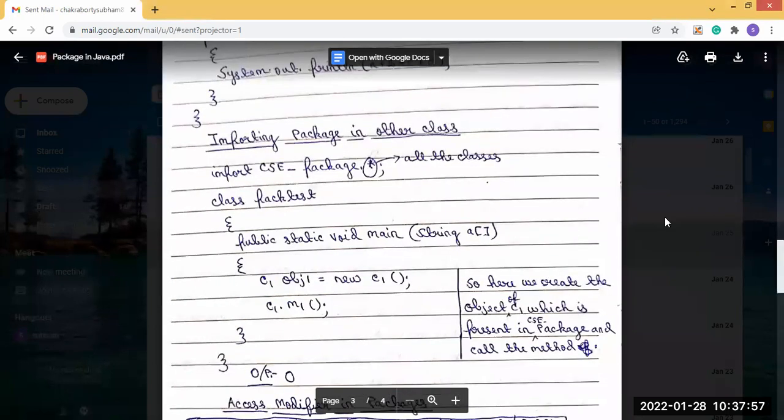After that, with this object, it should be obj1, because this is the object. With this object, we call the m1 method. Now this m1 is present in the C1 class. So with the object we access the m1 method that is present in the class C1.